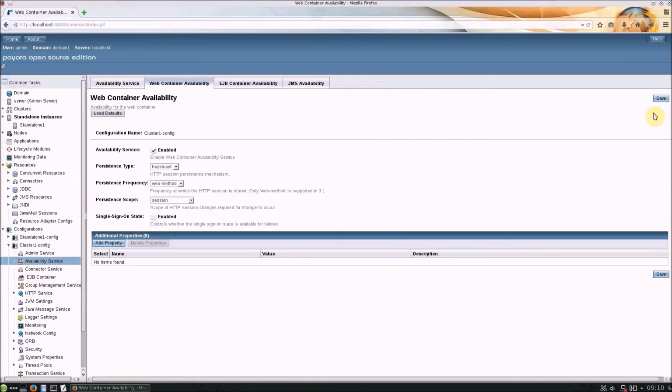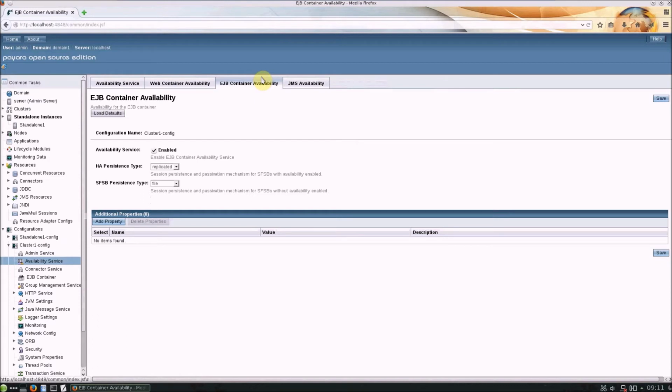The process to set Hazelcast as the persistence provider for the EJB container is much the same. Navigate to the EJB Container Availability tab, select Hazelcast from the HA Persistence Type menu, and save your changes.